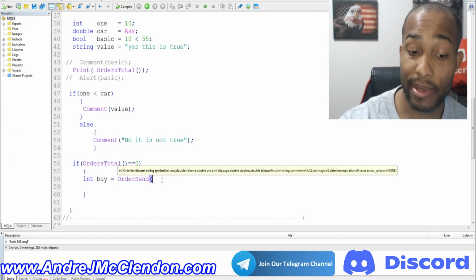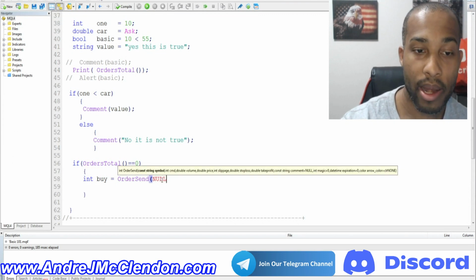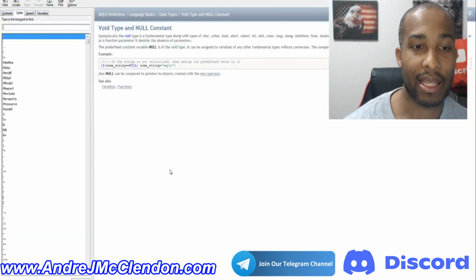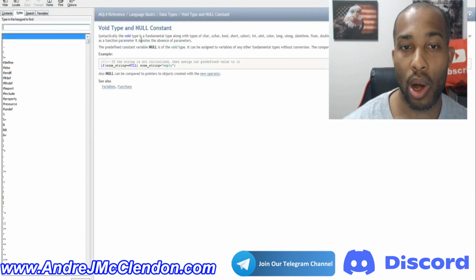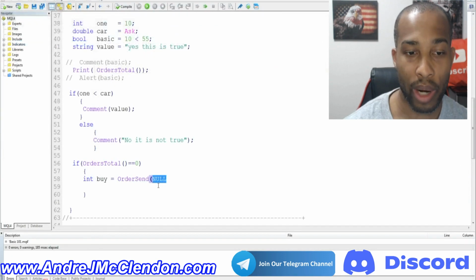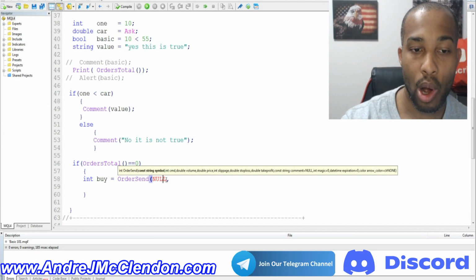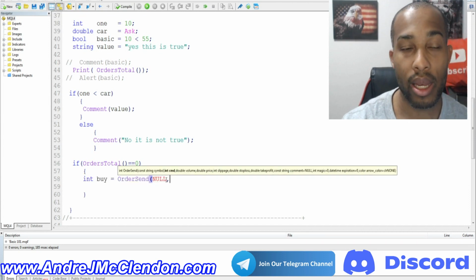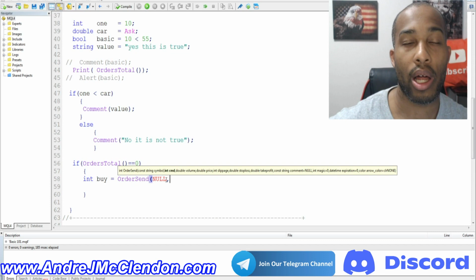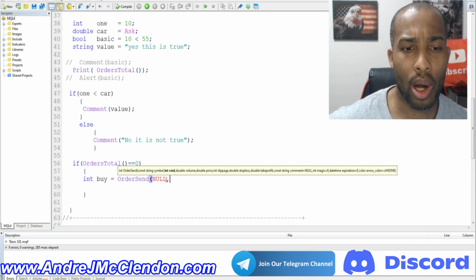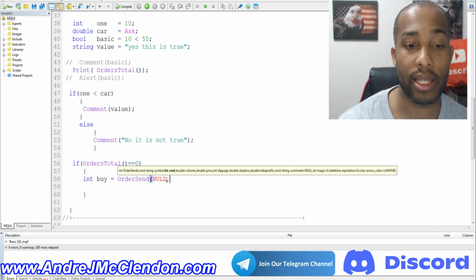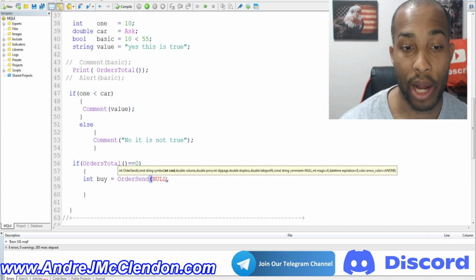Now we're going to use something I haven't talked about. It's called NULL. NULL is basically a default. It's going to work on all the availabilities out there. So we're going to put NULL right here, and it's going to work on all currency pairs available. All symbols. So if you have pound yen, NASDAQ, it's going to work on all currencies or CFDs offered by your broker.